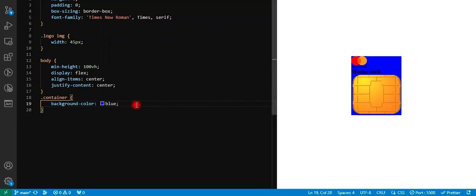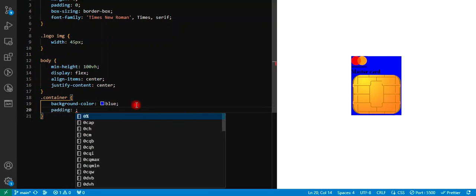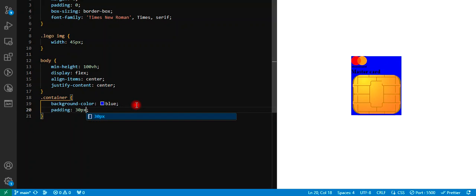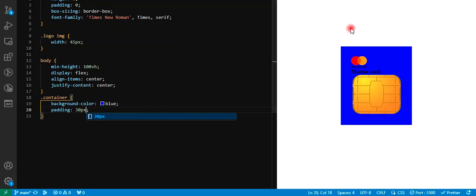So now if I should include padding to it, let's say padding of 30 pixel, see what will happen. You see that it has somehow enlarged, right? Just to explain, here is our padding, the outer space here is the margin, and this is our content, and these four lines that you are seeing, they are the border.